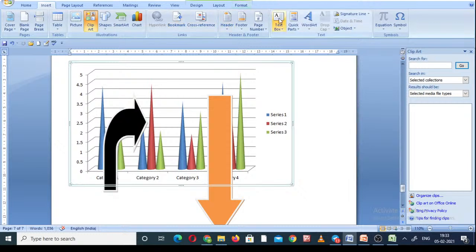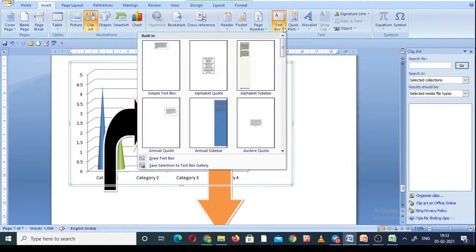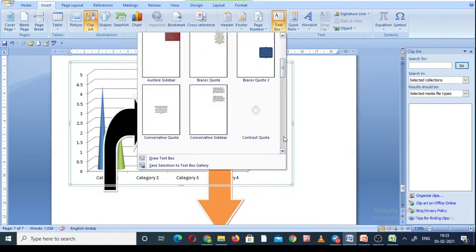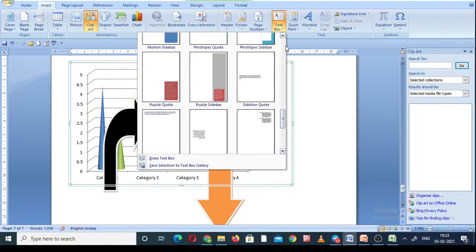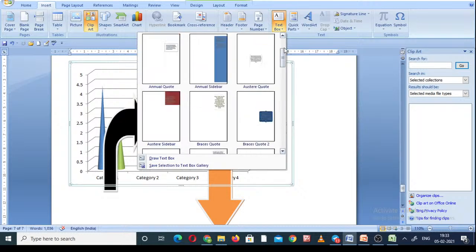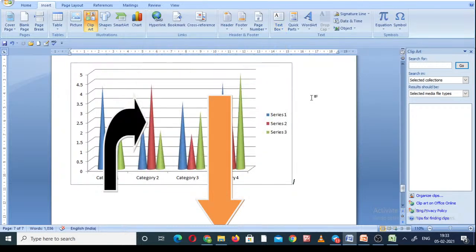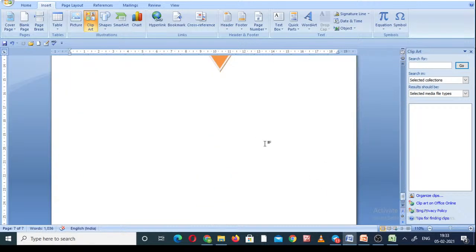So text box is also here. What kind of content you want? Either you want it on the left side, upwards, left side, downwards, and many more options are here. So you can use it. Word art is also here. Word art is basically used if you would like to write some content inside a circle. You make a circle and you would like to write something inside the circle, so you can use word art.